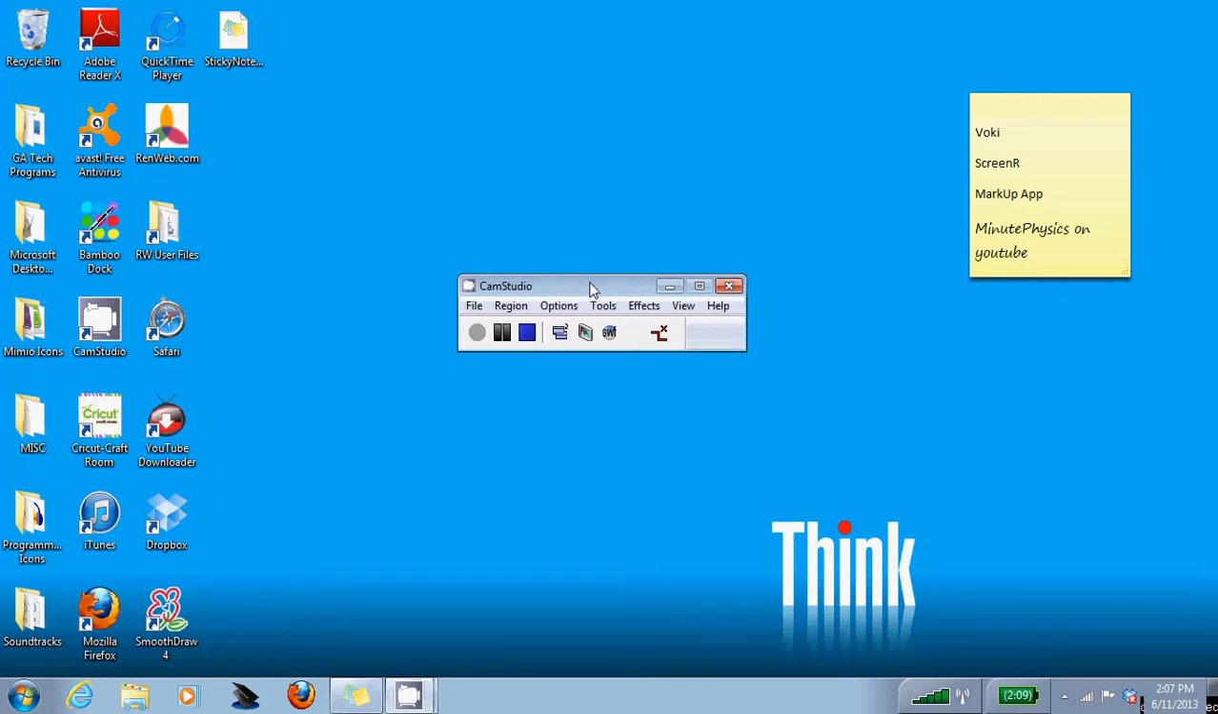Once you get finished doing all of your screen annotations or recording your actual video, you would select Stop. And I'm not going to do that at this time because it will actually stop this recording. CamStudio will then automatically take you to a screen where you can save the file, and you'll be saving the file as an AVI file.